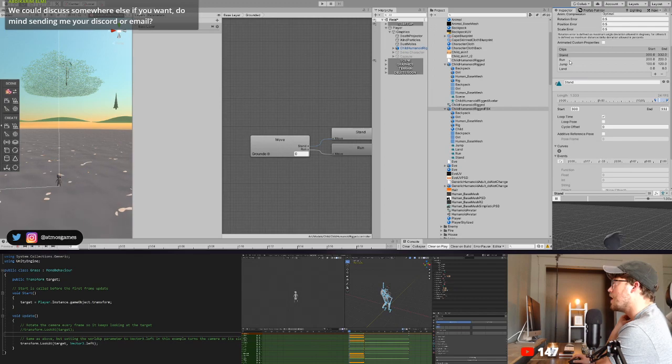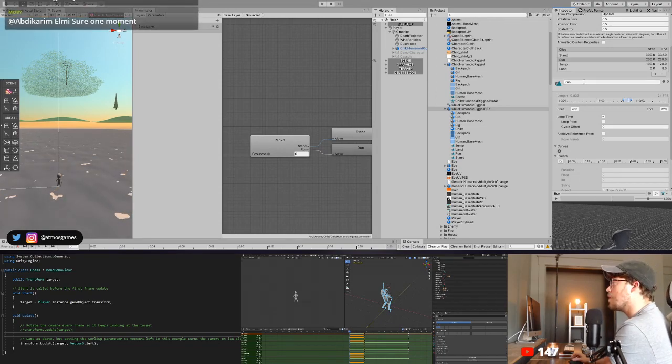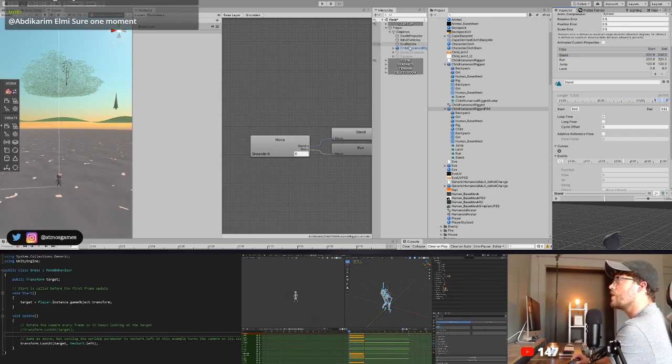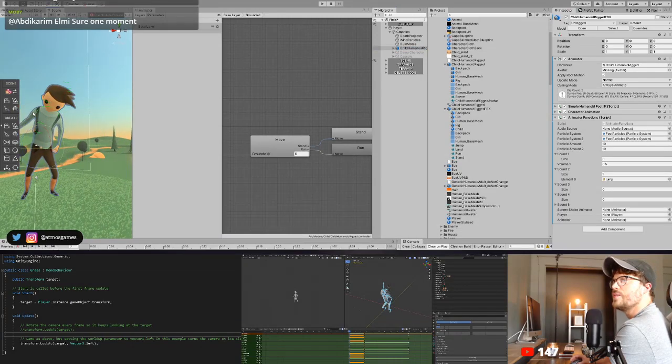I'm looking for my root where I can fix the root transform. I remember I had that. Now I don't have it. So let's take a look here. So far, so good. There's my character here. Why is he doing that?